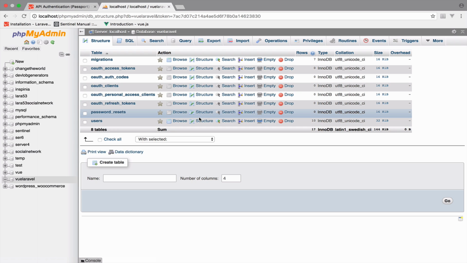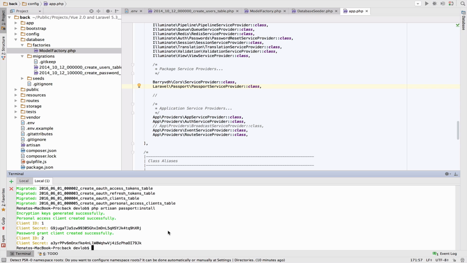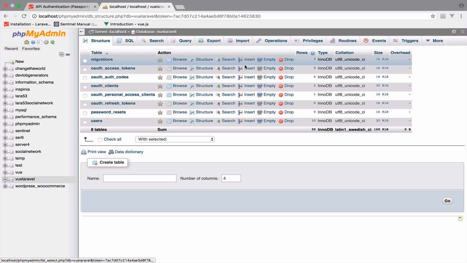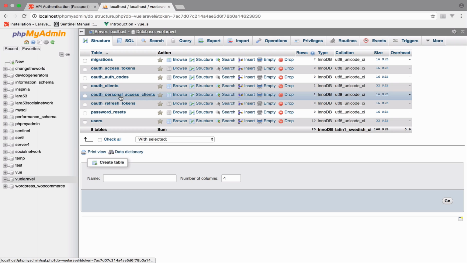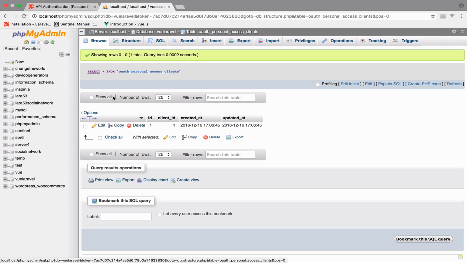So then we can also run php artisan passport:install. This will create the encryption keys needed to generate secure access tokens. In addition, it will also create personal access and password grant clients, which will be used to generate access tokens. So if we go back now and we reload, you can now see that inside the oauth clients, we have two new rows, and inside the oauth personal access clients, we have one row. And of course, you can also take a look at them.